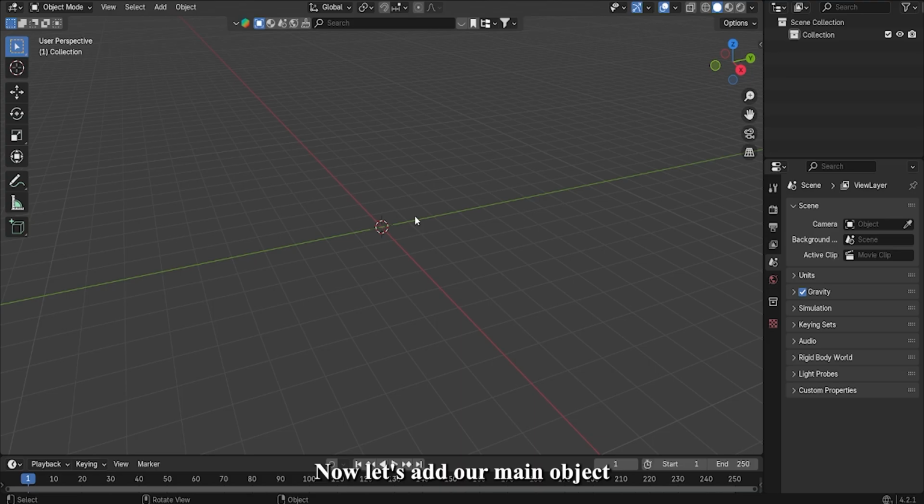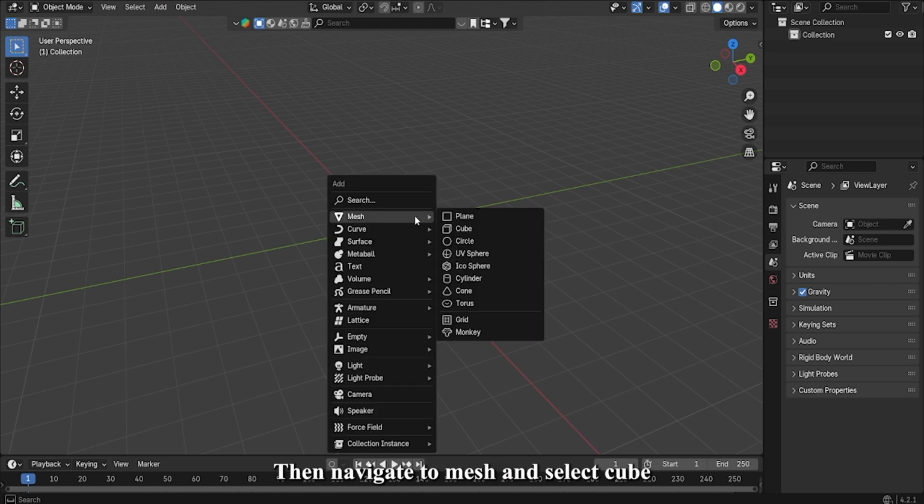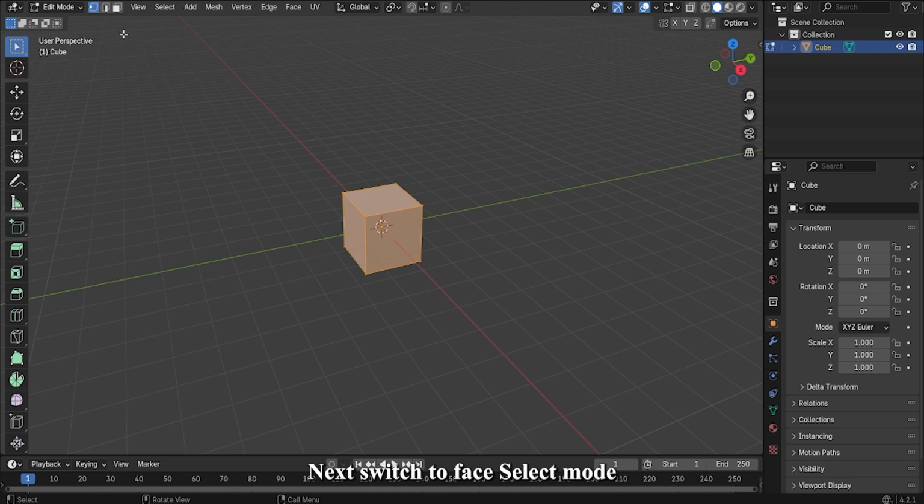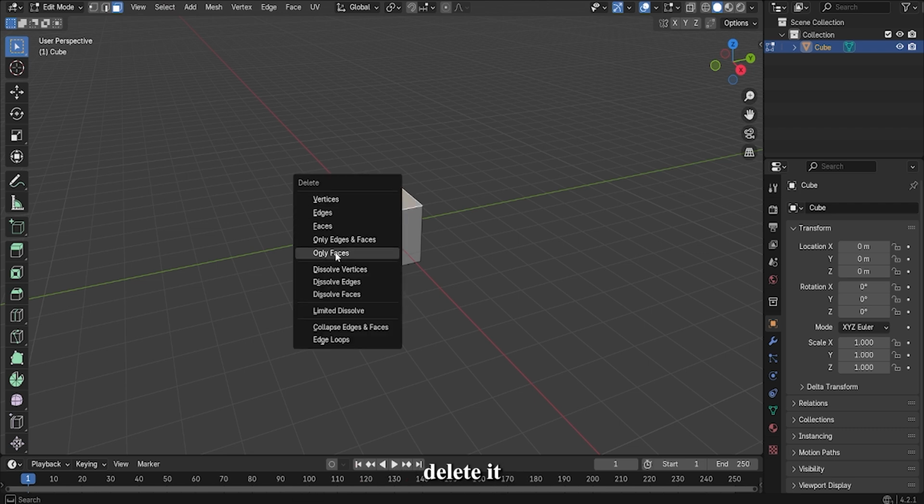Step 2. Add the cube and shape the container. Now, let's add our main object. Press Shift plus A, then navigate to Mesh and select Cube. Once the cube appears in the scene, select it and press Tab to enter edit mode. Next, switch to face select mode by clicking the face icon. Select the top face of the cube, then press X and choose Faces to delete it.